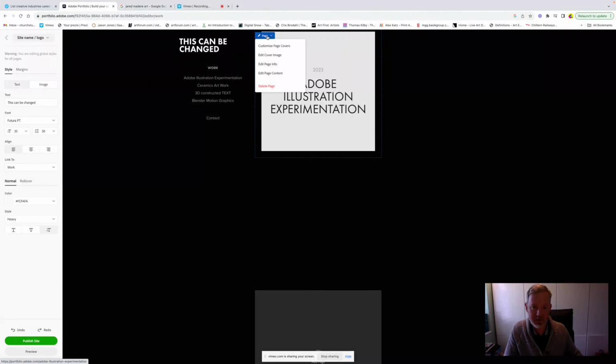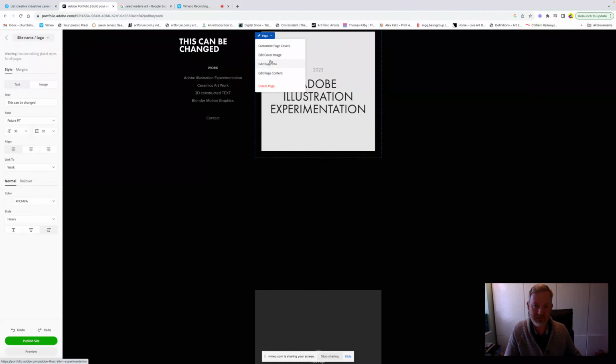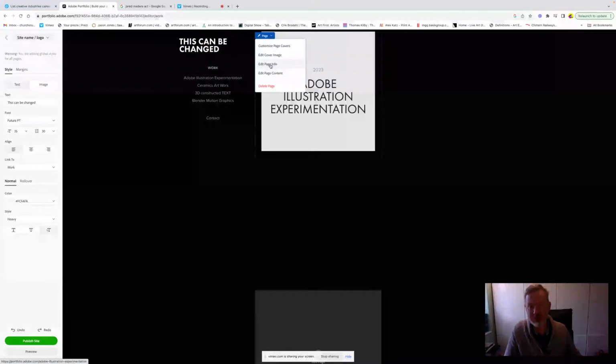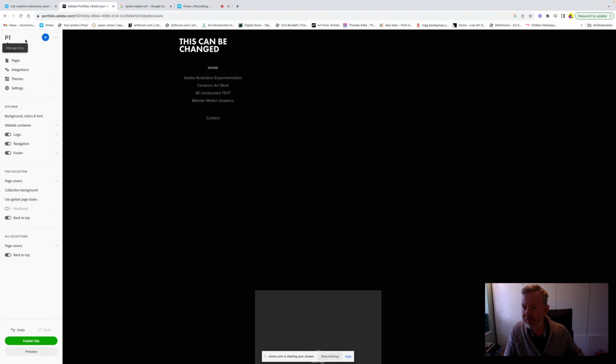And again, by clicking on the blue panels and twirling that open, you can then see you've got more information on here. So for example, edit page information. If I click on that, you should be able to change certain details. So let's just go back.